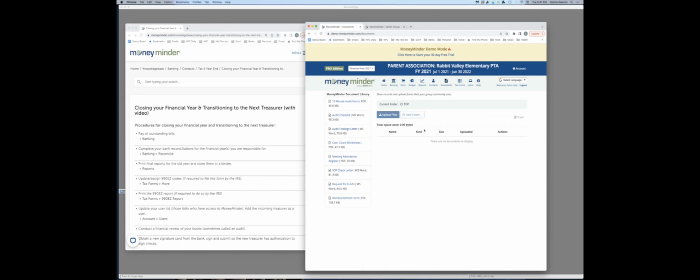Now, in this particular one, we don't have any folders set up yet. And in the demo mode, we can't set up a folder, but in your own account, you can set up a new folder and you could call it something like bank statements, or you could call it bank statements 2021-2022. And then you could download your statements from the bank and you could store them all here. And here they are now for whoever comes after. They'll be there for as long as you have your MoneyMinder account, right?